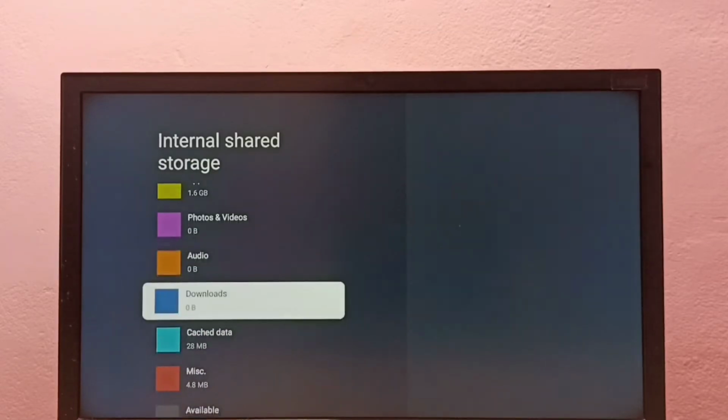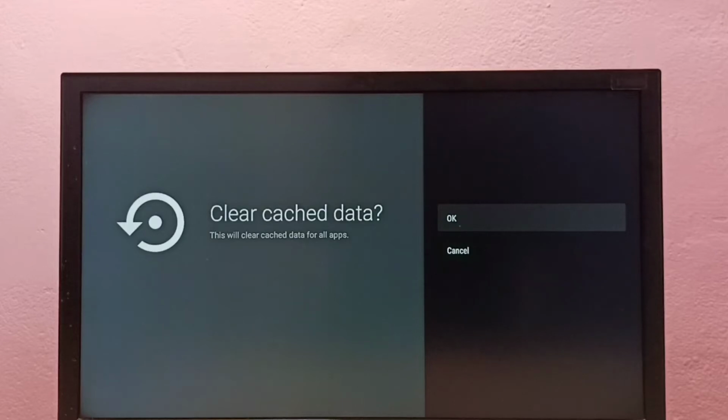Then go down and select cached data. You can see the size of the cache data is 28 MB. Select it. So now here we can see the option to clear cache data.